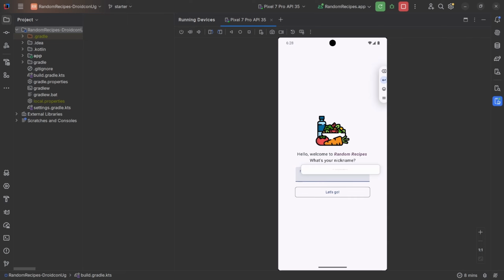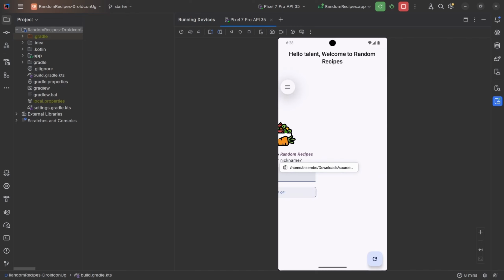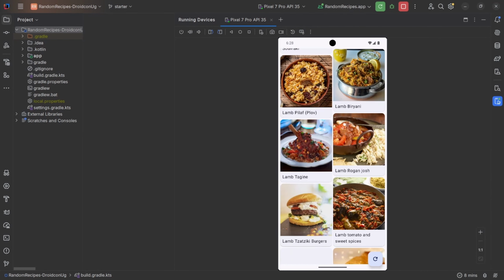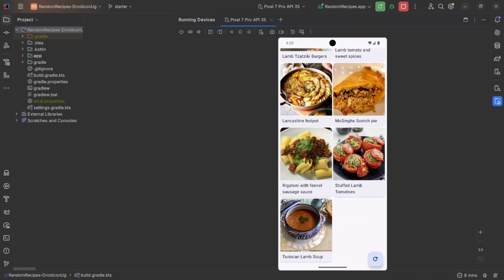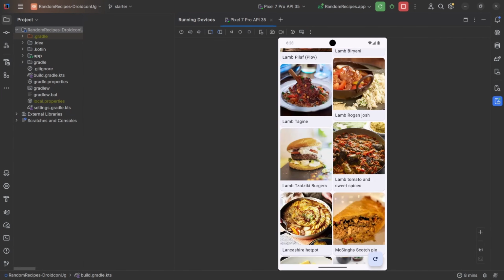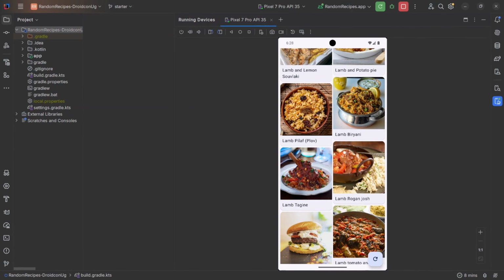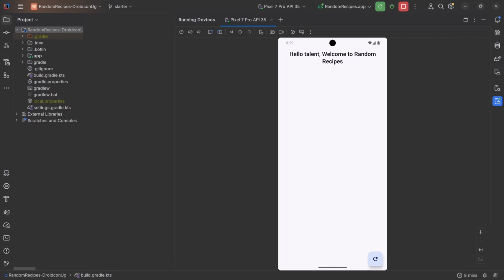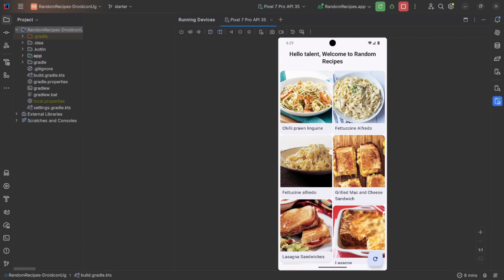So let's try and provide a name here. Very, very simple one. Let's say talent, maybe. Let's open that. You'll see this will contain a very small window. And this window just has a welcome message at the top and then some random meals from a specific category. Not sure which one this is. This looks like some lamb category. Yeah, lamb and potato pie, lamb and lemon. We could randomize this. Probably have something else.